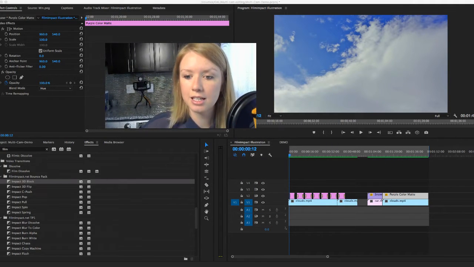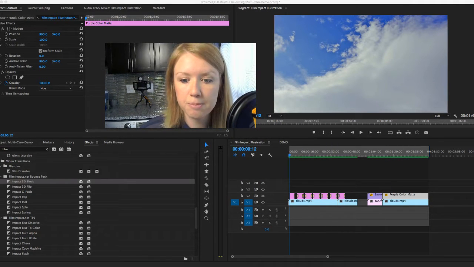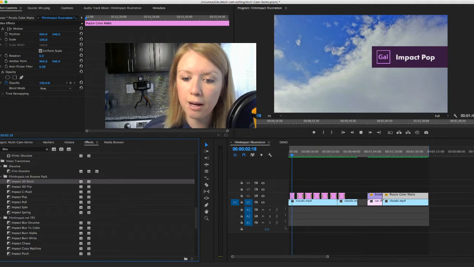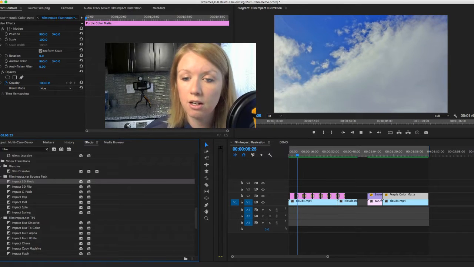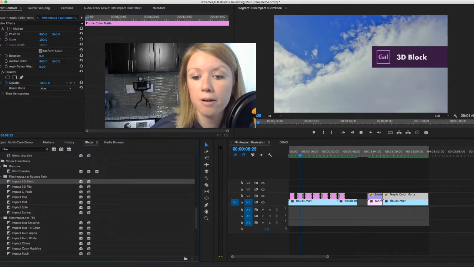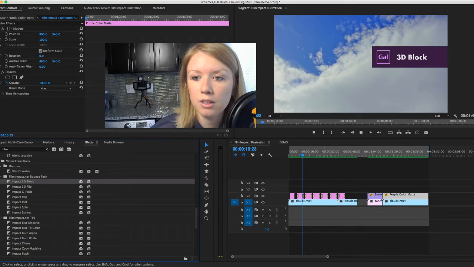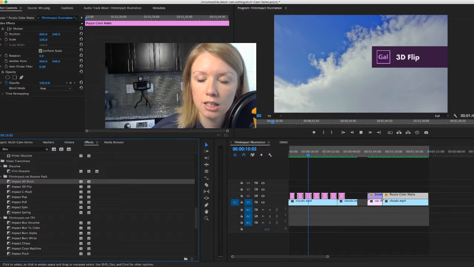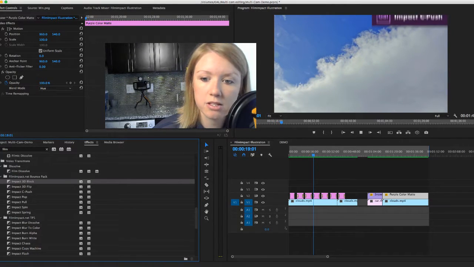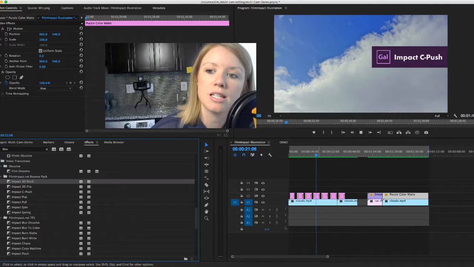So if I play this back, you can see the different transitions for Film Impact. So that's the Film Impact Pop, and I really like it because it just pops up on screen, and I literally use it on every video. This is the 3D block. You can see it just sort of flips up, and this is the flip, and that flips up. And you can customize all of these just by clicking on it, which I'll show you in a second. The C push.